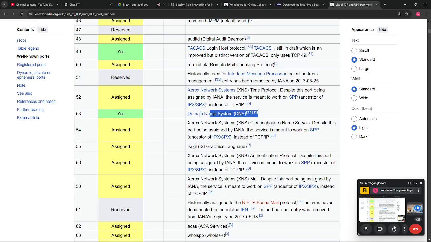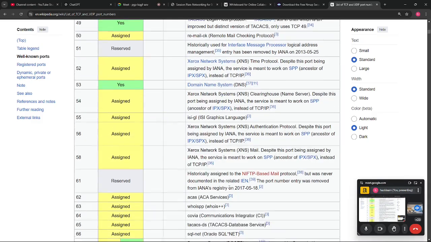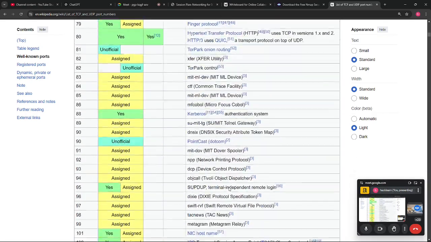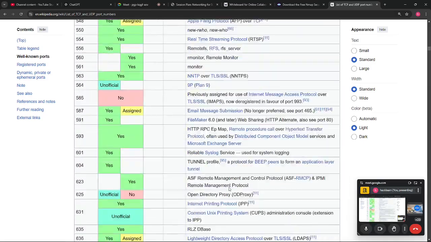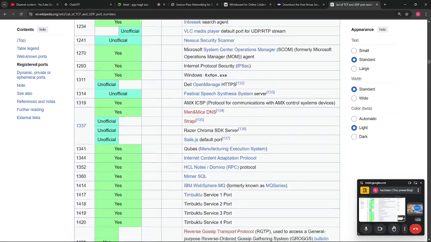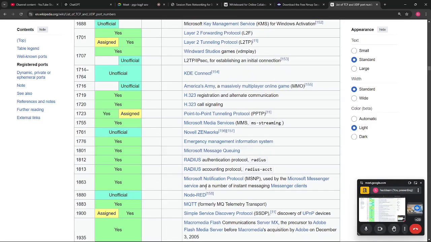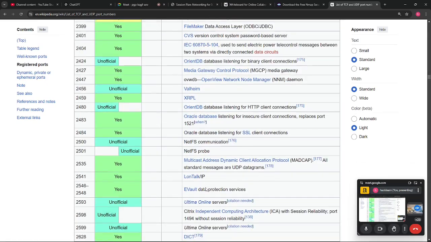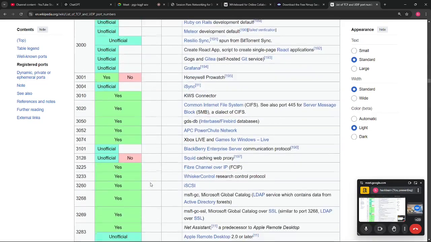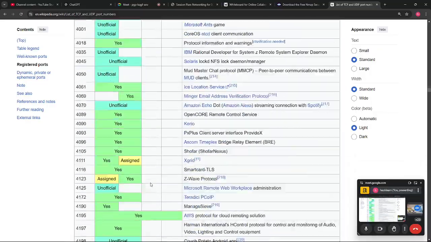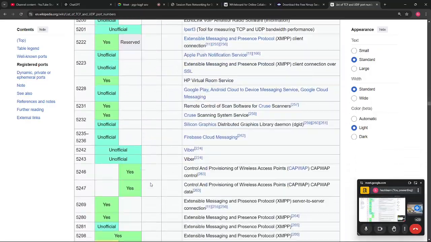There might be a DNS server also open. My database will be open, so a MySQL server might be open. That may be running on port 3306. There are at least 65,000 plus ports, and on every port you can assign multiple services. It depends on the network administrator on which port he wants to deploy which type of service. But after scanning through nmap, you will get the complete idea of what services are running on which port.